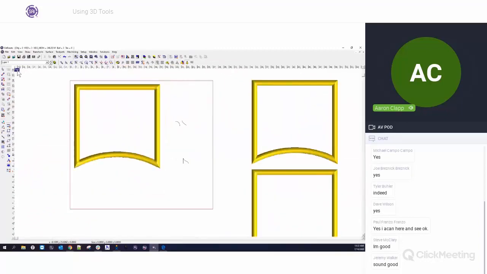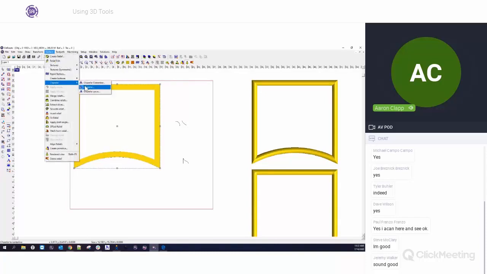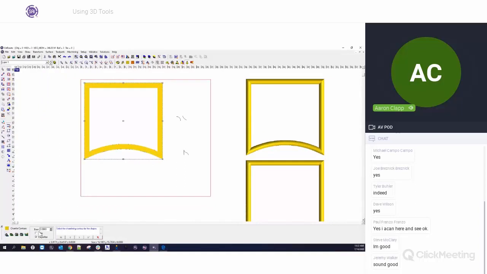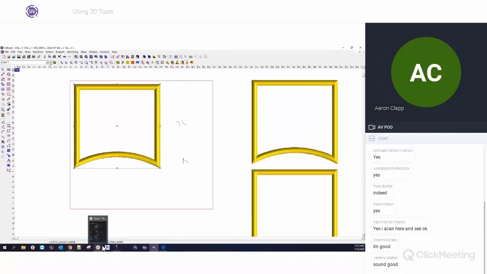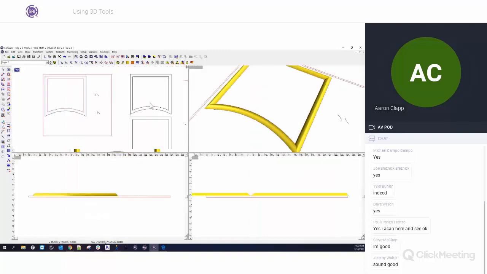Let's go back. I'm going to hit undo, undo. So we're back to our main one right here. And we're going to go back to our chamfer. This time I'm going to do a miter. We're going to do the same thing. Select the chamfering contour for the shapes. Click on this here. We hit next. I'm going to, again, just say use the same one for both sides. Apply. And now we get a slightly different result.